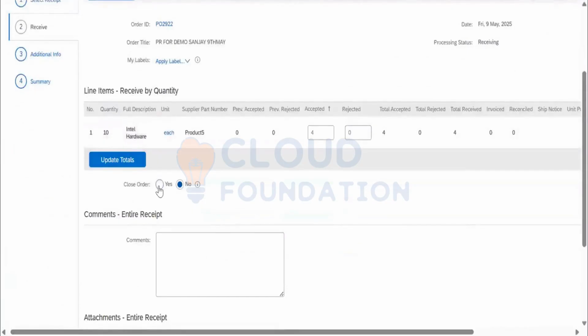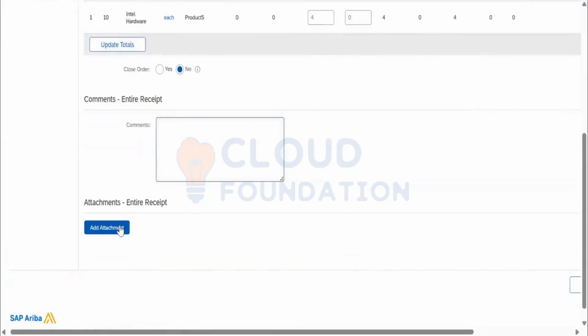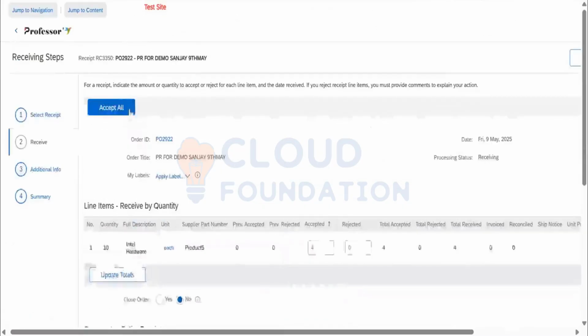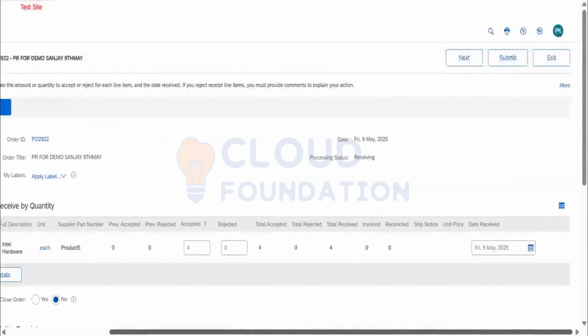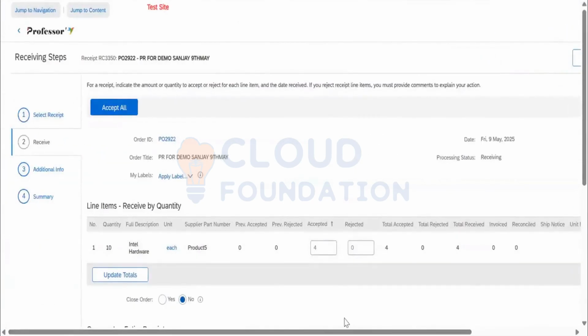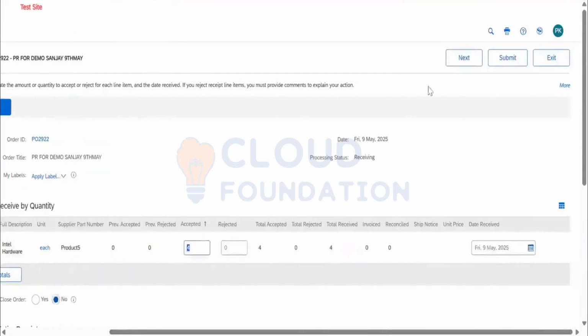Then if you want to partially close this, after receiving this 4 quantity, I'm not going to expect the remaining 6 quantity, I can close the order by ticking this one. You are confirming that you are not expecting any more orders. You can put the details or you can add an attachment. You can copy the document which is received during the receiving time. You can add it also. Receiving also can be configured for an approval flow, or you can use this accept all button instead of manually entering the number. I will click on next.